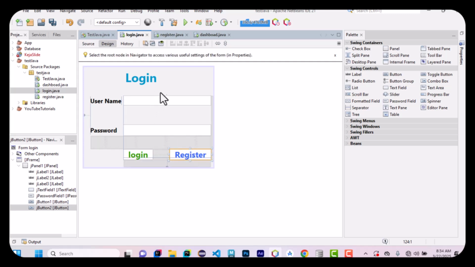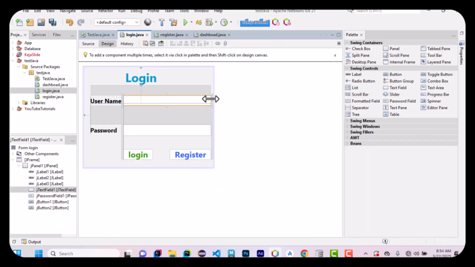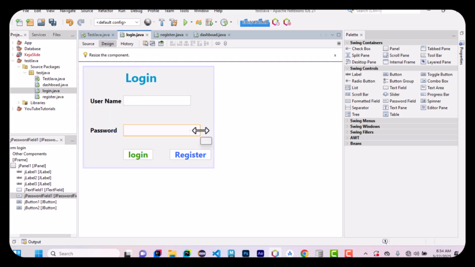Let's. I mean, this is too tall. You can have this here. This one.